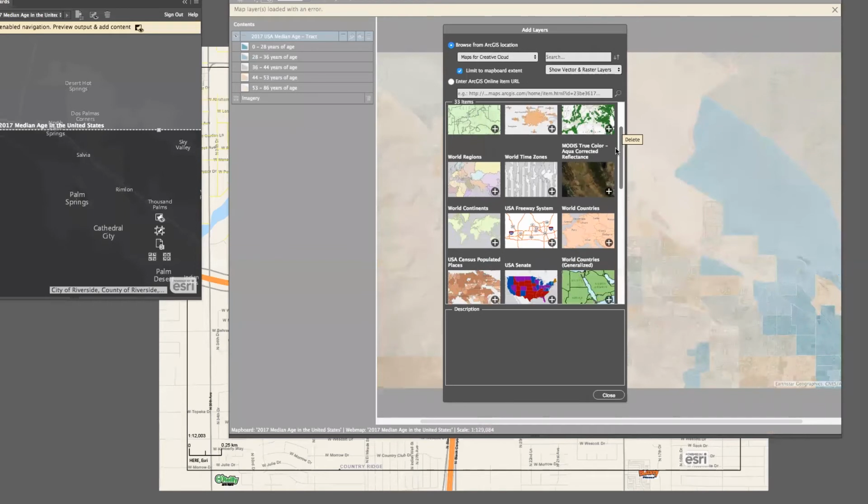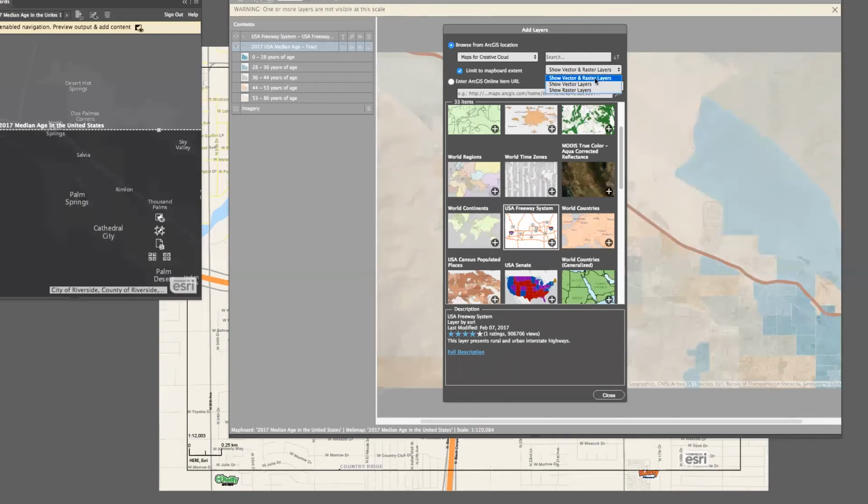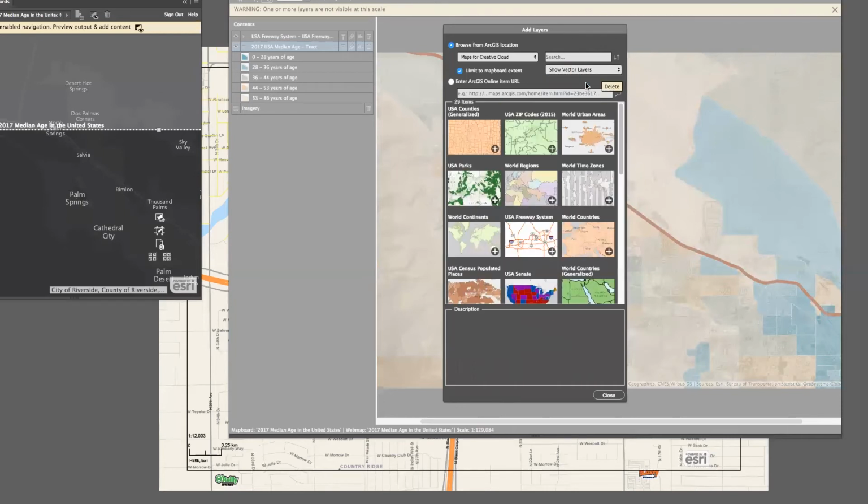So for example, here, maybe I want to show US freeways. I can add that. That shows up as a big red line going through the center of Palm Springs. And what you can also do is you can type in search, and you can filter your content based on vector or raster. So for example, in this case, I'm in Illustrator. Maybe I only want to see my vector layers, so I can do it that way as well.